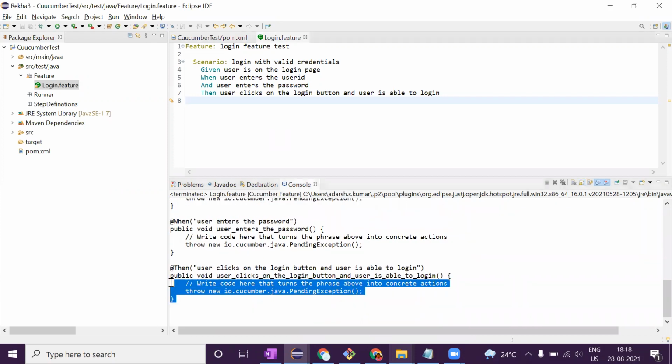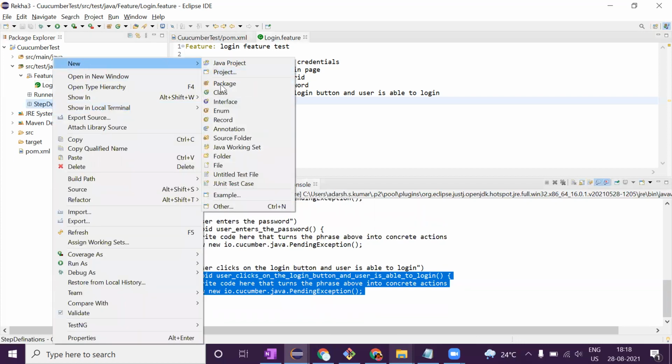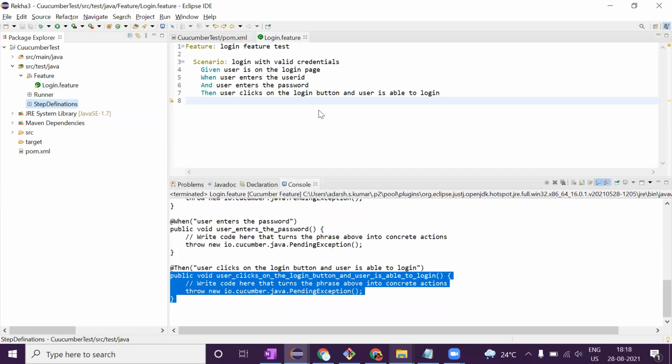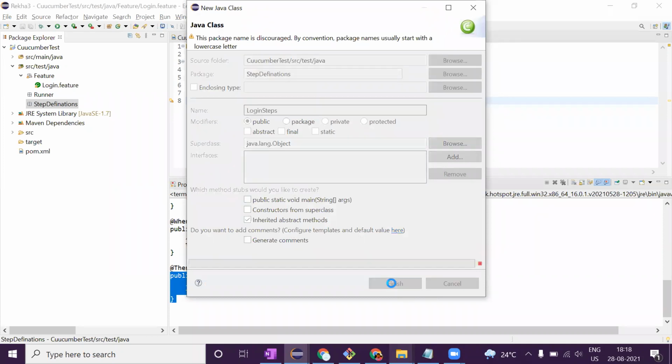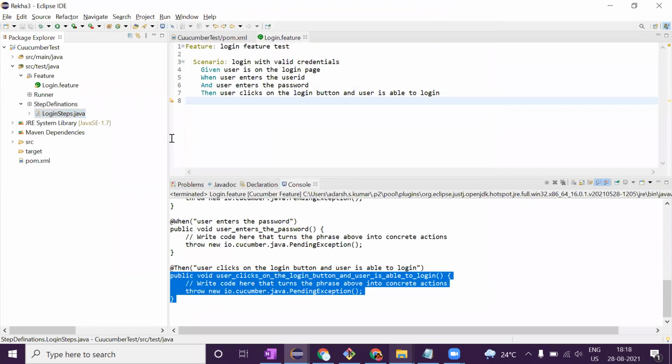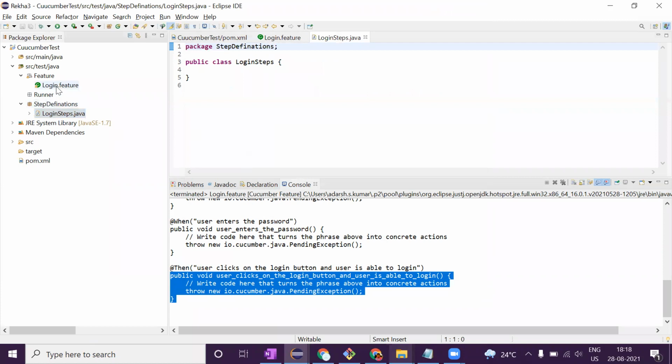Okay, I'll go ahead and create one step definition class, named LoginSteps, and finish. Now LoginSteps is nothing but, for this login feature file, you are giving the steps. That is nothing but actual coding. So what this step definition file consists of, we'll see.